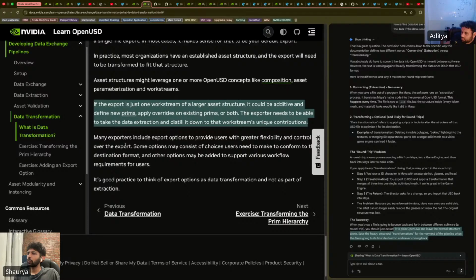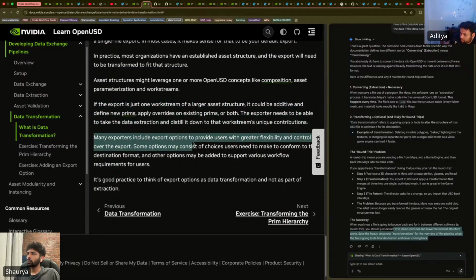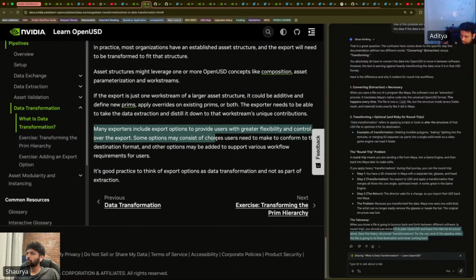Okay. And then many exporters include export options to provide users with great flexibility.